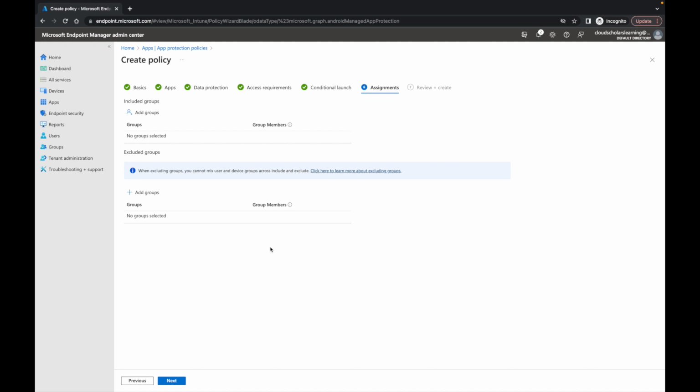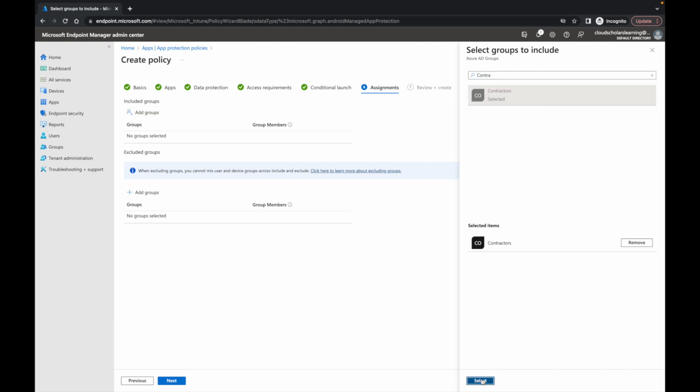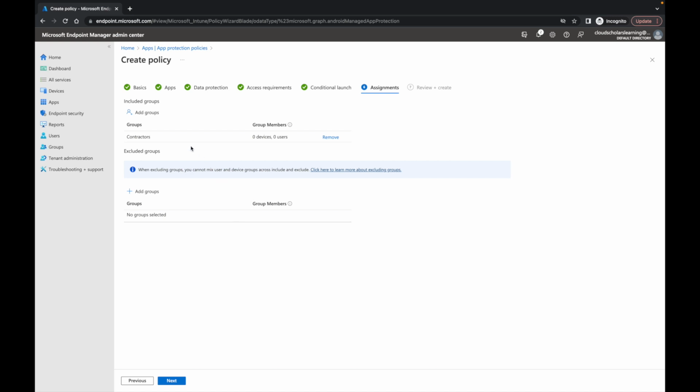And then under assignments, this is where we're going to say, okay, we're going to have this app protection policy, but we need to scope it out to a specific group of individuals. Now, one thing I will tell you is it's always best to create a group, and then from that group, throw all the users in because it just makes management much easier. So if I click on add groups, and then over here, add groups, I'm going to look for my contractors group. And there we have it, contractors. I'm just going to click on select, and now this is going to be applied to our contractors group.